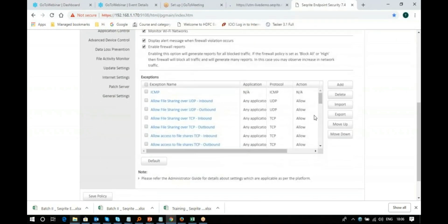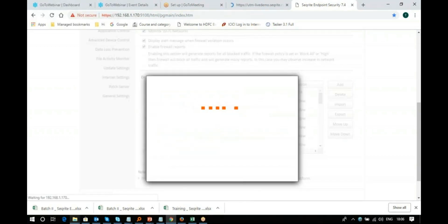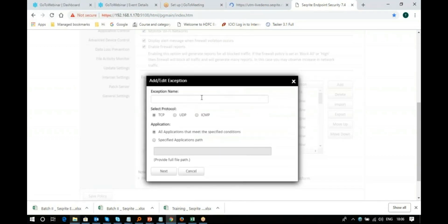Come down. This is the exception area where you can add a rule, and as per the rule, the traffic will be moving in and out. Click on the add option. Here you can select any of 3 protocols: TCP, Transmission Control Protocol, UDP, User Datagram Protocol, or ICMP, Internet Control Message Protocol. You can select any of these protocols and go ahead with creating rules.